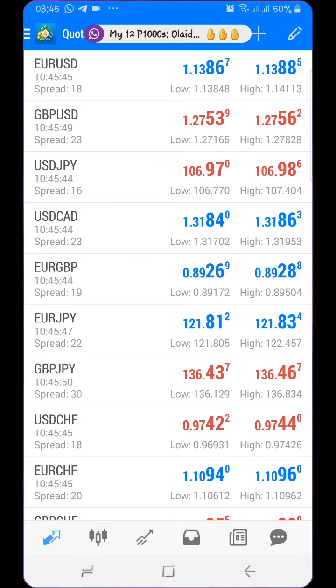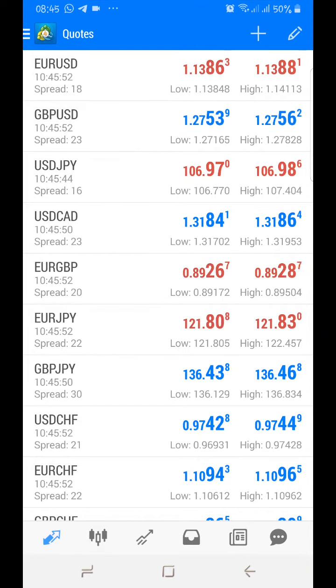Okay, good morning, everybody. This morning I want to show us how to open a trade on your mobile MT4. The first thing you want to do before opening a trade is to do your analysis. Be sure of what you want to do. If it's a buy, be sure why you want to buy. If it's a sell, be sure why you are selling.